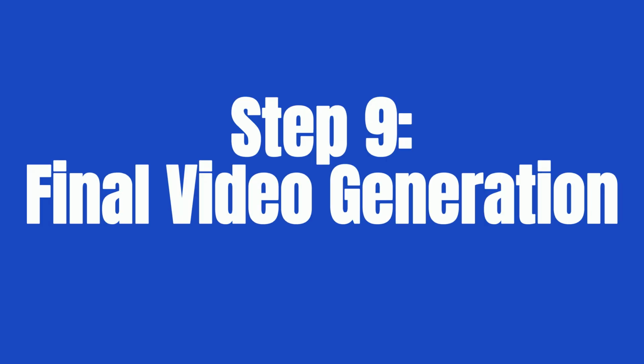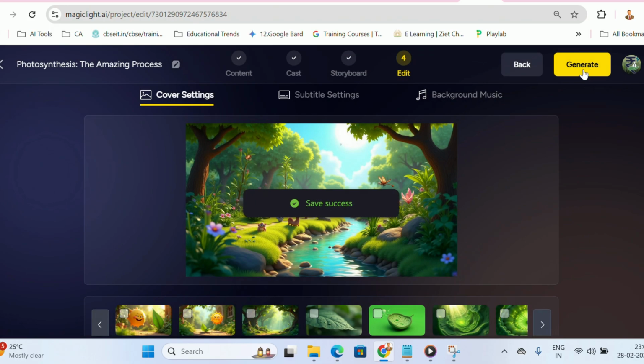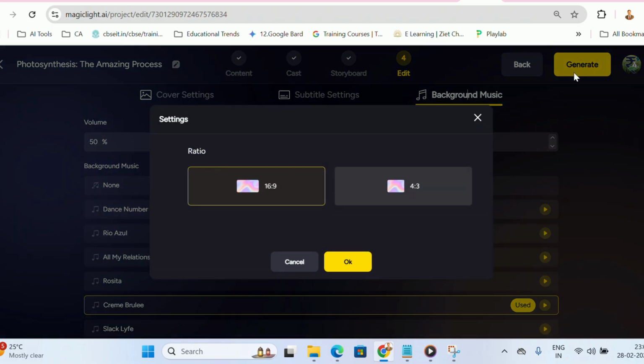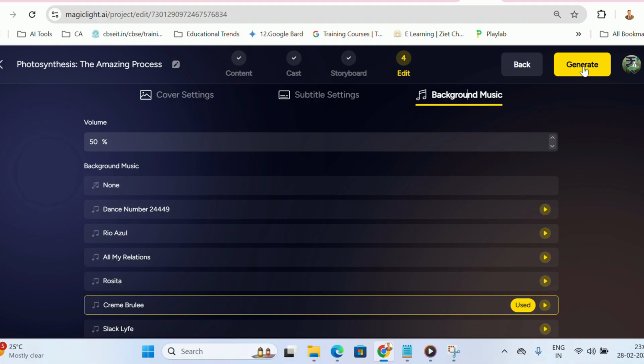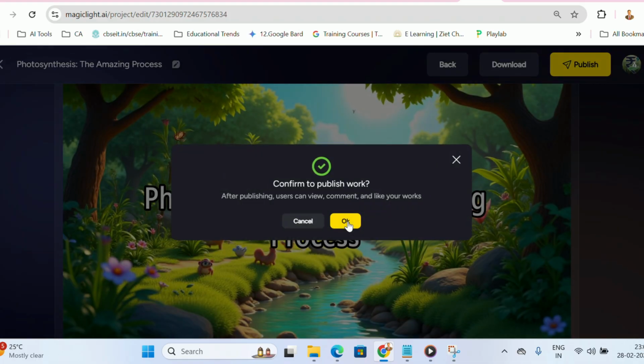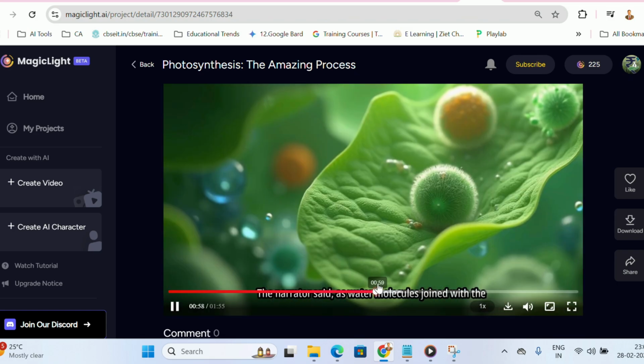Step 9. Final video generation. When you are happy with your video, simply click Generate Video. If you'd like, you can further refine your project by adjusting the aspect ratio or adding subtitles. Once you are ready, click OK and let the AI seamlessly bring your vision to life.